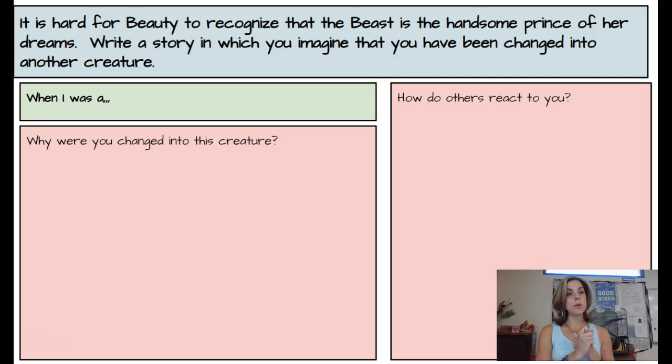Okay, and then so when I was a whatever, I would say nobody else is allowed to use that, by the way. It's taken. When I was a Tyrannosaurus Rex, right? Why was I changed into the creature? Well, obviously, I needed to be a little stronger, right? Why else would you change into a Tyrannosaurus Rex? Anyway, so you're going to make up a story. How do others react to you?